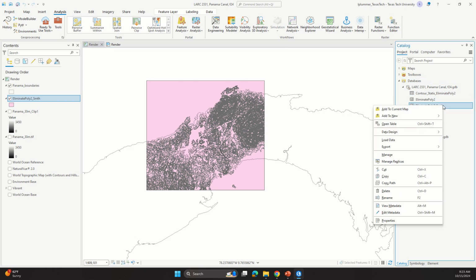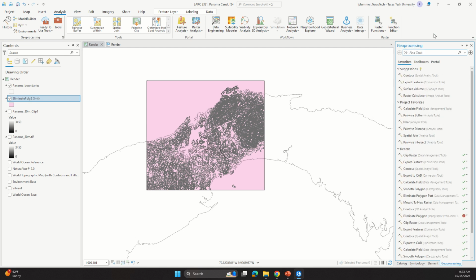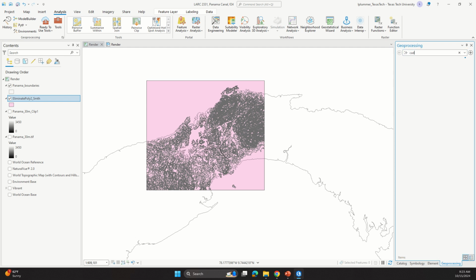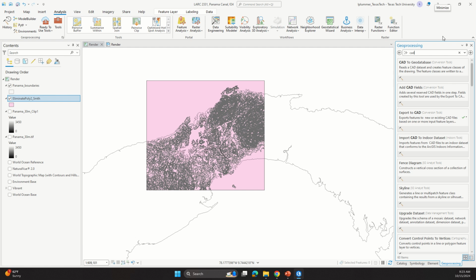okay, and right click and go to export. And we're actually going to need to use a tool for this. Okay, so come up to analysis, click tools, and choose, just type in CAD. All right, export to CAD, that's what we want.